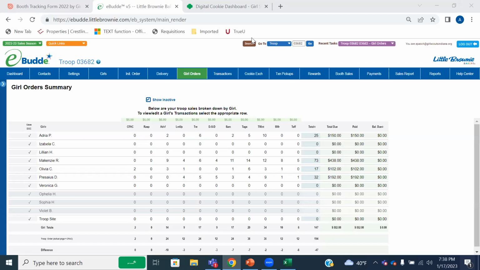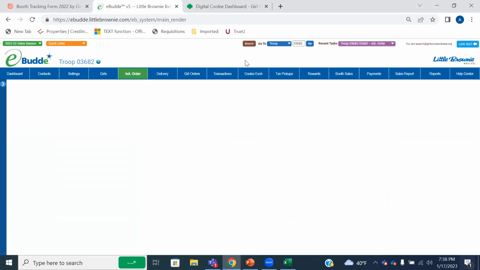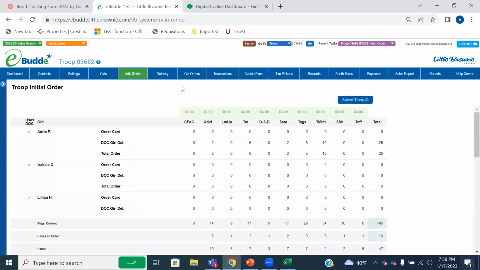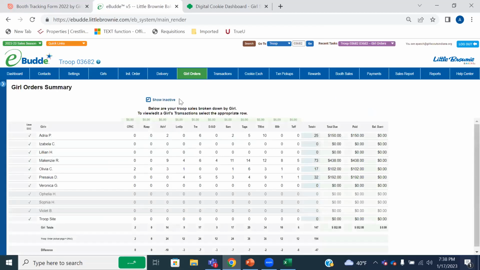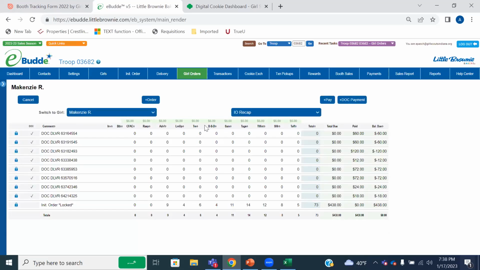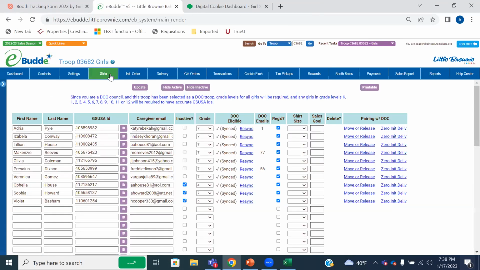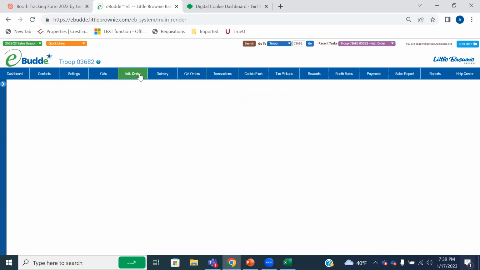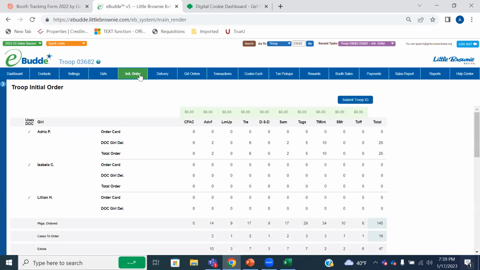Yep, Christine. Right now, digital cookie orders are flowing into eBuddy. Initial or girl delivered orders are flowing to the initial order tab. Donated orders, you can see the totals because it's technically an initial order, but they're flowing into the girl orders tab. On Friday night at 9 p.m., after initial order has locked for the entire council, we as a council will pause digital cookie flow.